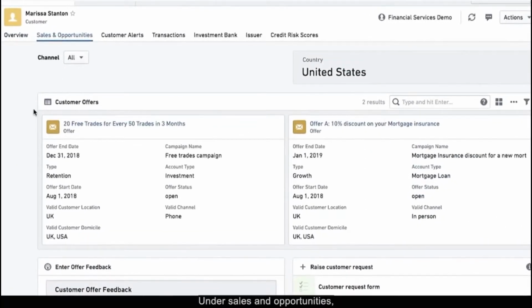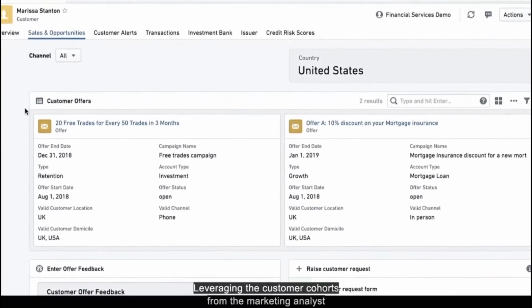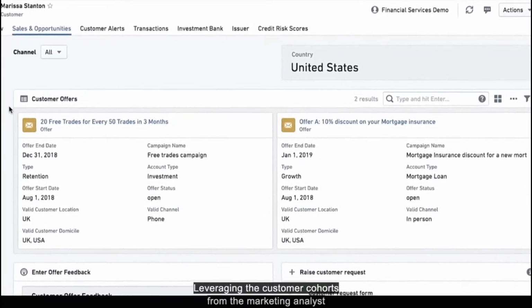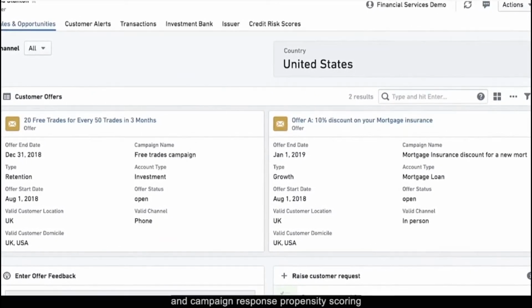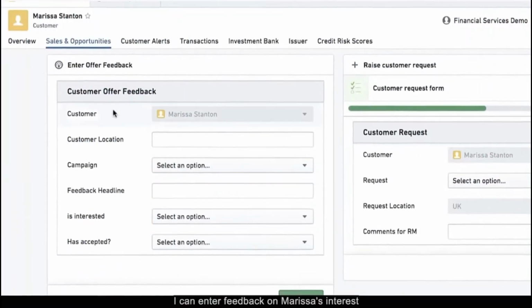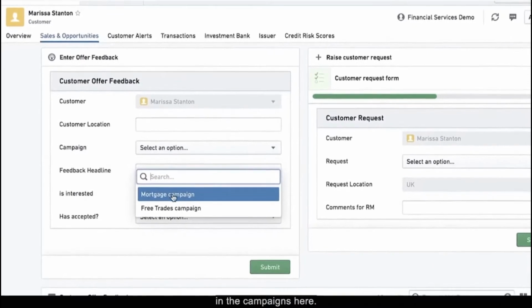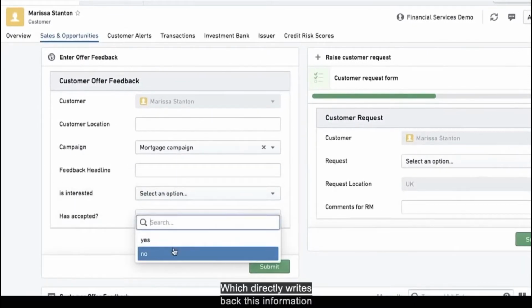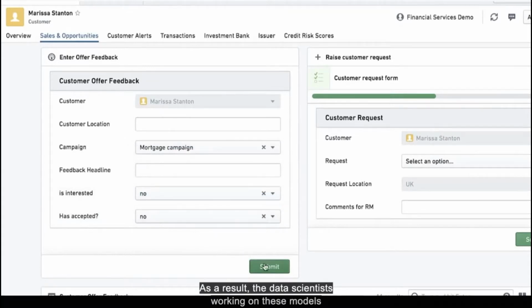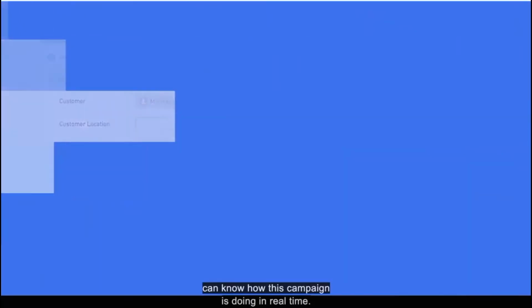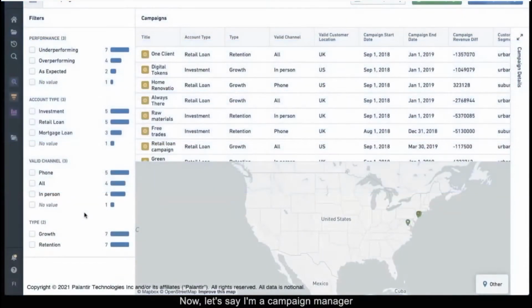Under Sales and Opportunities, I see two algorithmically recommended customer offers, leveraging the customer cohorts from the marketing analyst, as well as the intelligent customer segmentation and campaign response propensity scoring powered by Watson models. I can enter feedback on Marissa's interest in the campaigns here, which directly writes back this information to IBM Cloud Pak for Data. As a result, the data scientists working on these models can know how this campaign is doing in real time.